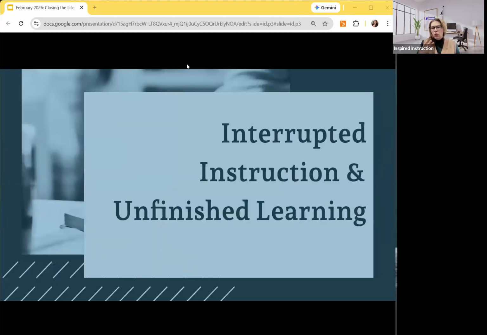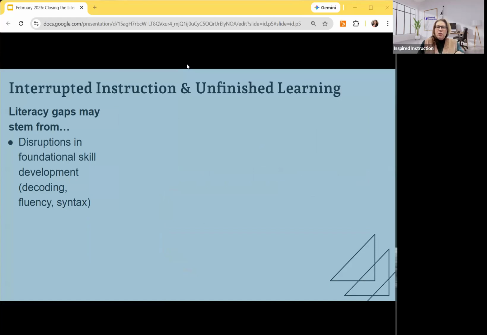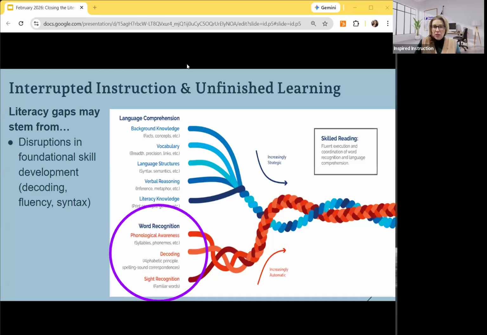So let's start by looking at one of the root causes of literacy gaps, especially in the secondary classrooms: interrupted instruction and unfinished learning. Literacy gaps a lot of times can stem from disruptions in that foundational skill development. Depending on what your experience is with ELA and with different grade levels, you may or may not have seen this. This is called Scarborough's reading rope. Dr. Scarborough was a leading researcher of early language development. She developed this reading rope in the early 90s, and the goal was to help parents understand these are all the things that your students need to master in order to become proficient readers.